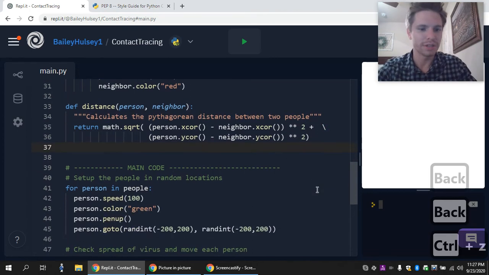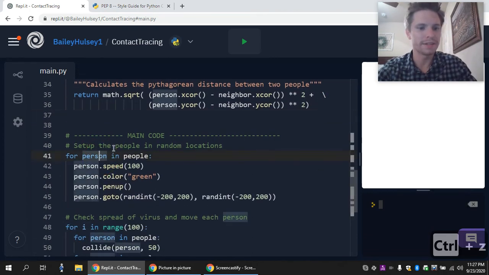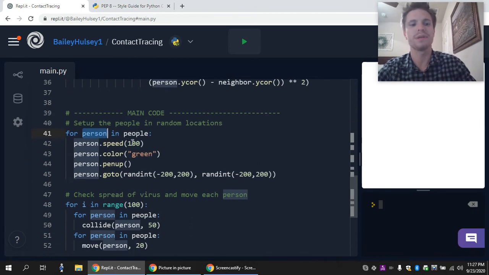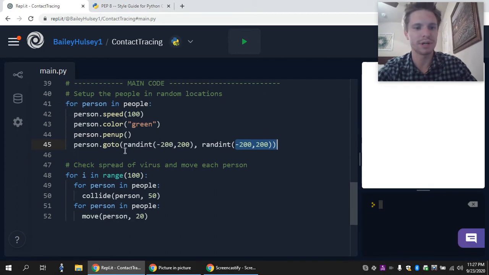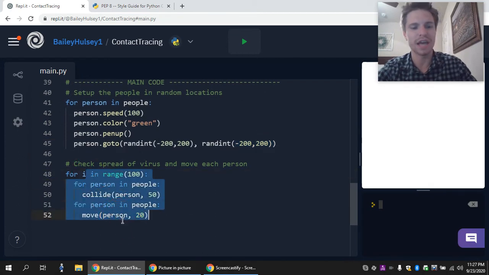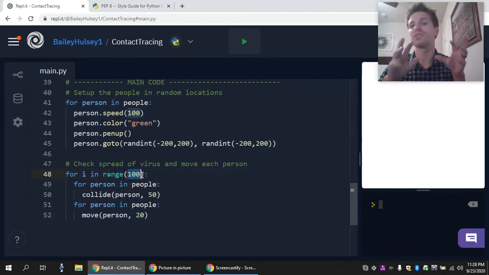There we go. In the main code, it sets up the people in random locations. It takes every person, sets that person's speed to 100, sets that person's color to green, picks up that person's pen, and then it goes to a random space. These are my bounds in my box. So it goes to a random space in the box. Okay, so this is the setup, and this is where it happens. For i in range 100, I'm going to have 100 different steps in my program, 100 different movements.